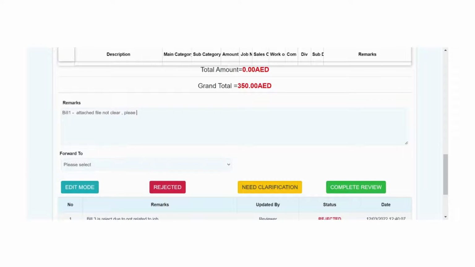Please upload a clear file. So my clarification is that the bill entry 1 attached file doesn't have much clarity. So I'm requesting him to upload the copy again. So I will click on the clarification.